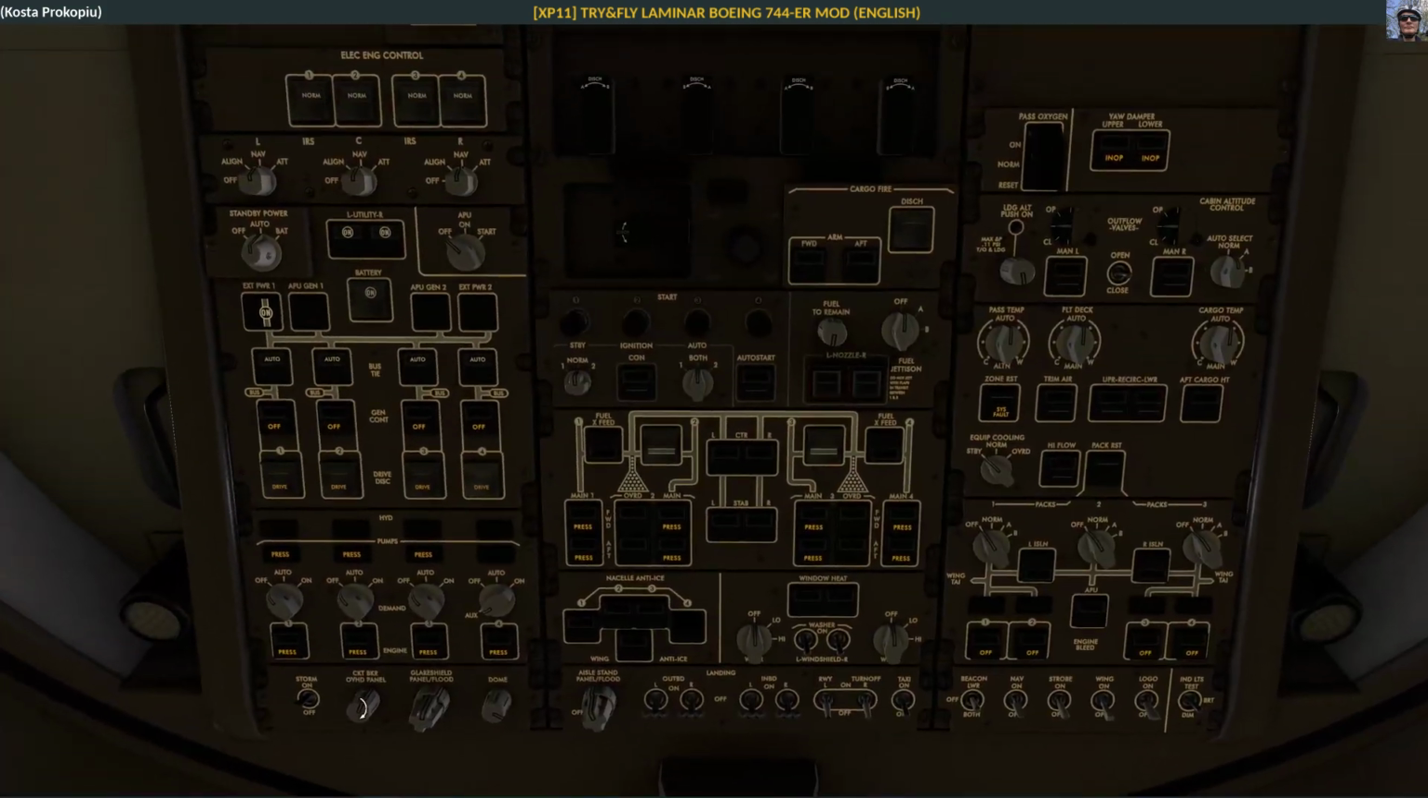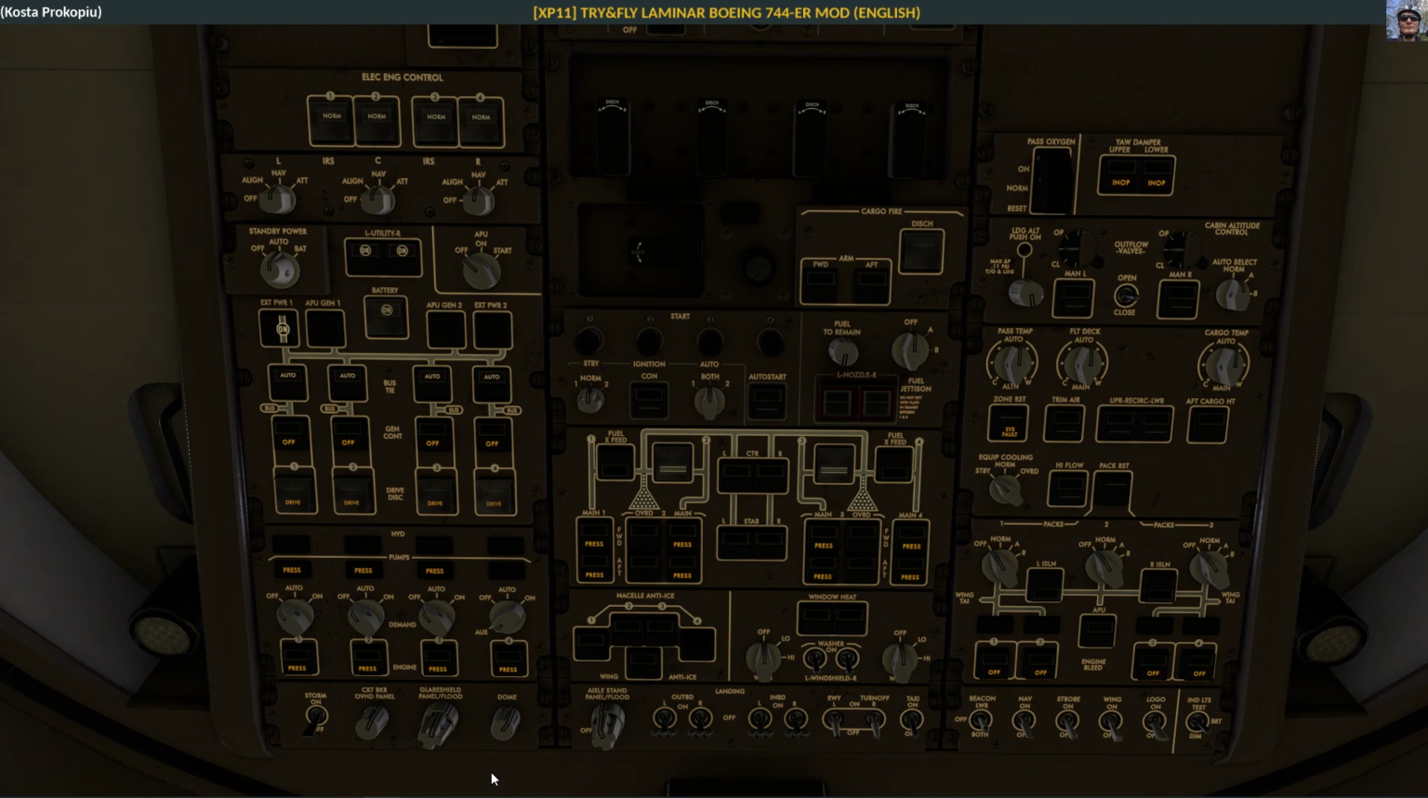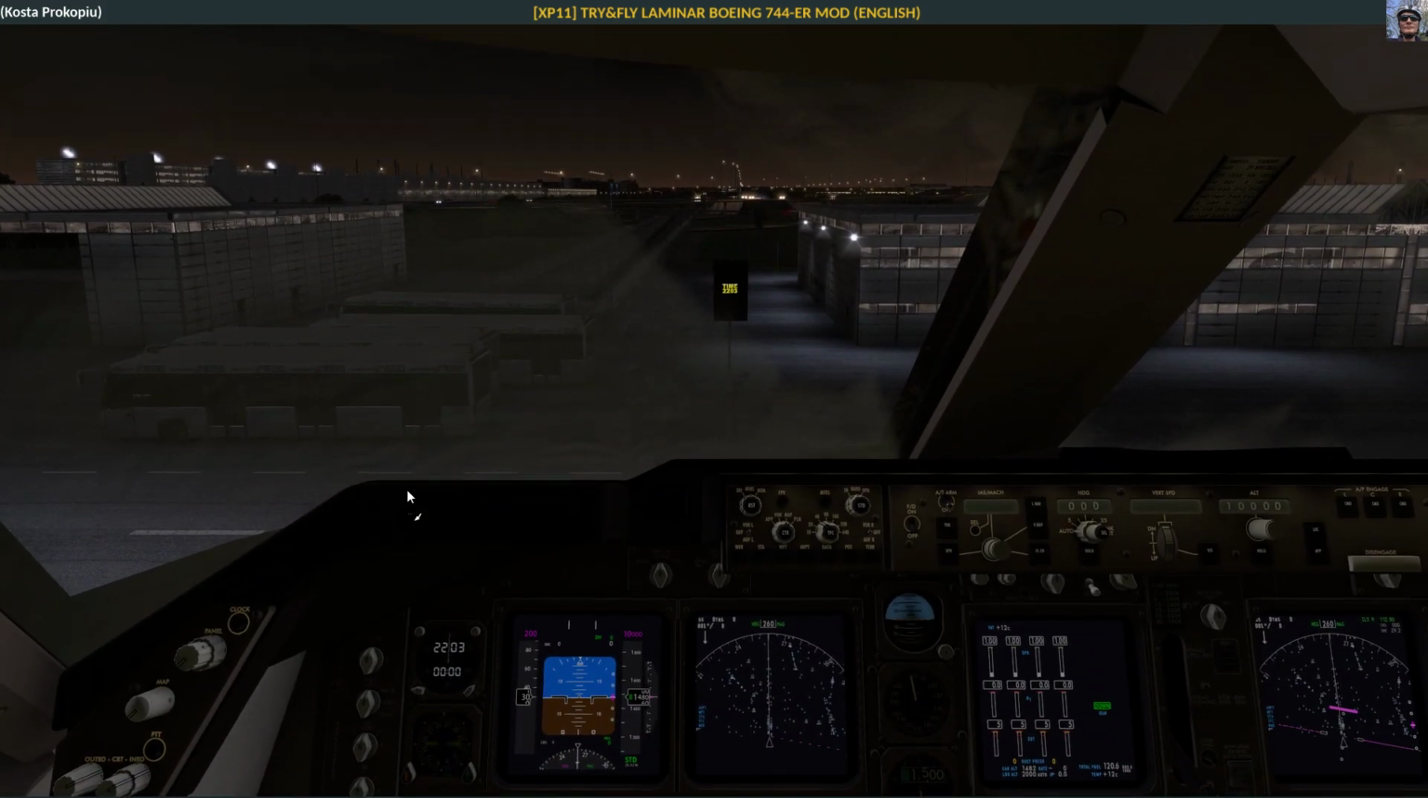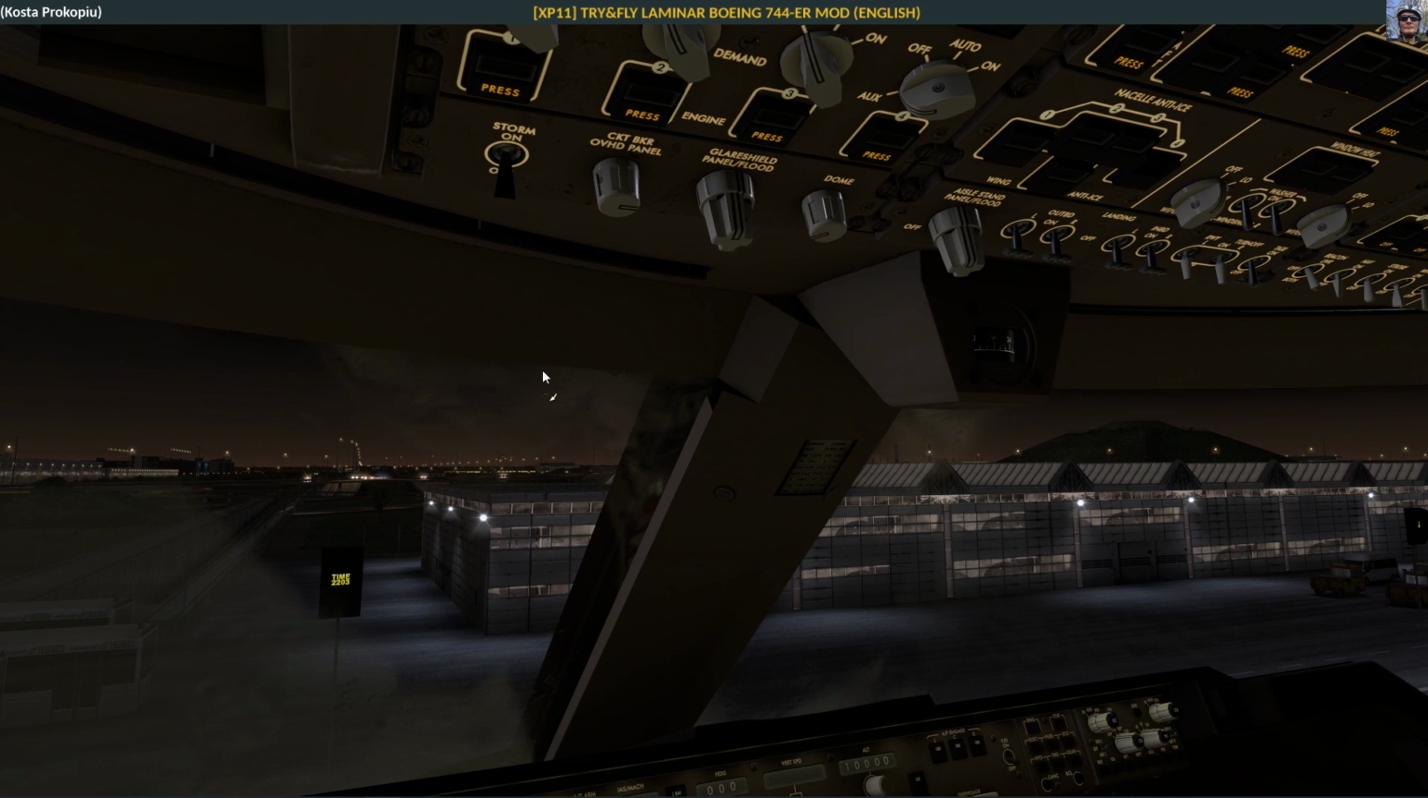So that's with all the flood stuff on. Let's turn the dome light off. Okay. So that's the overhead panel. There is another flood. It's not quite clear which of these do what. Let's see.